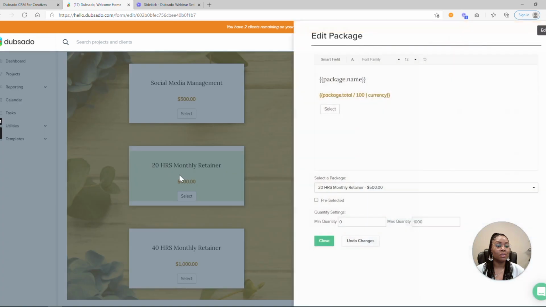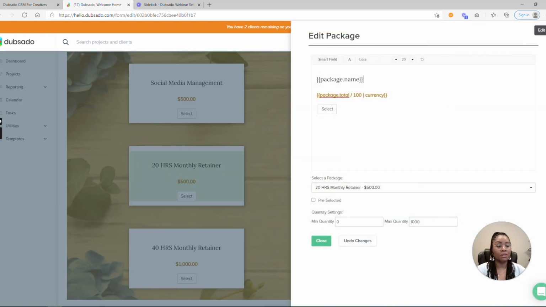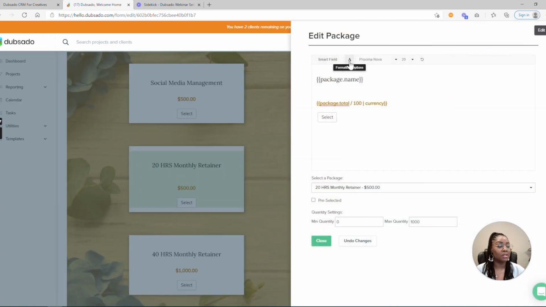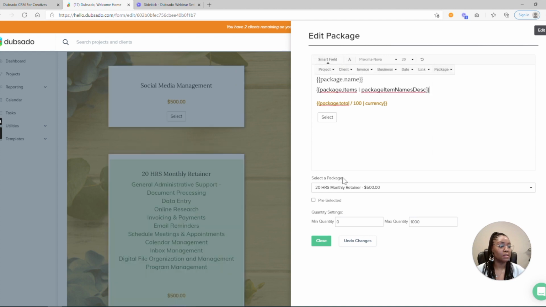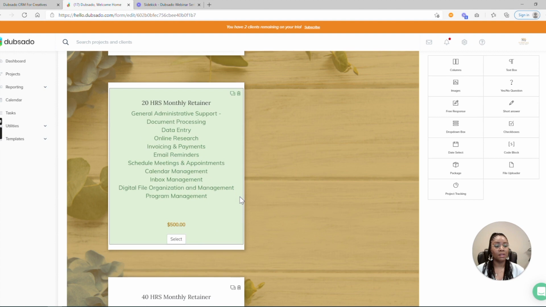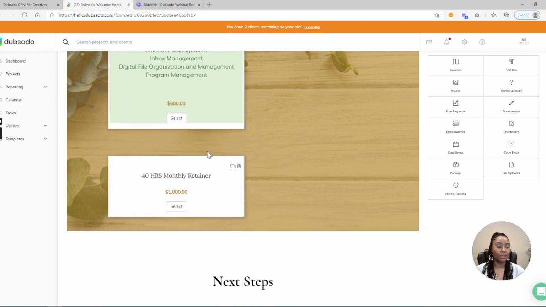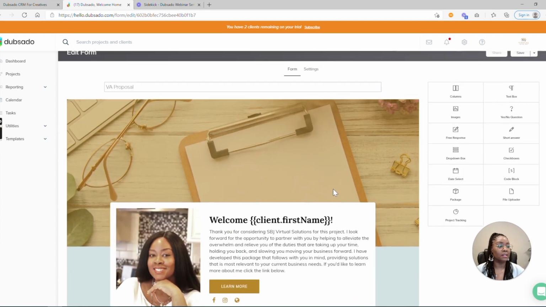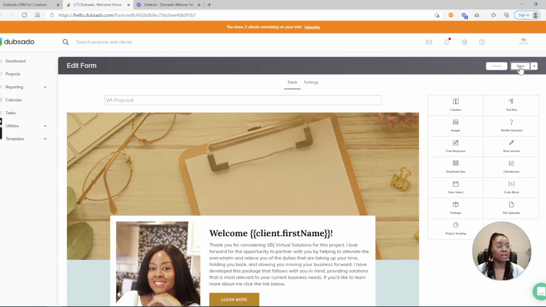You can also add those deliverables in the packages, like this. Here is an example of the deliverable shown along with the package. And this you can create in your package template. And once you have edited the package, you can hit save.